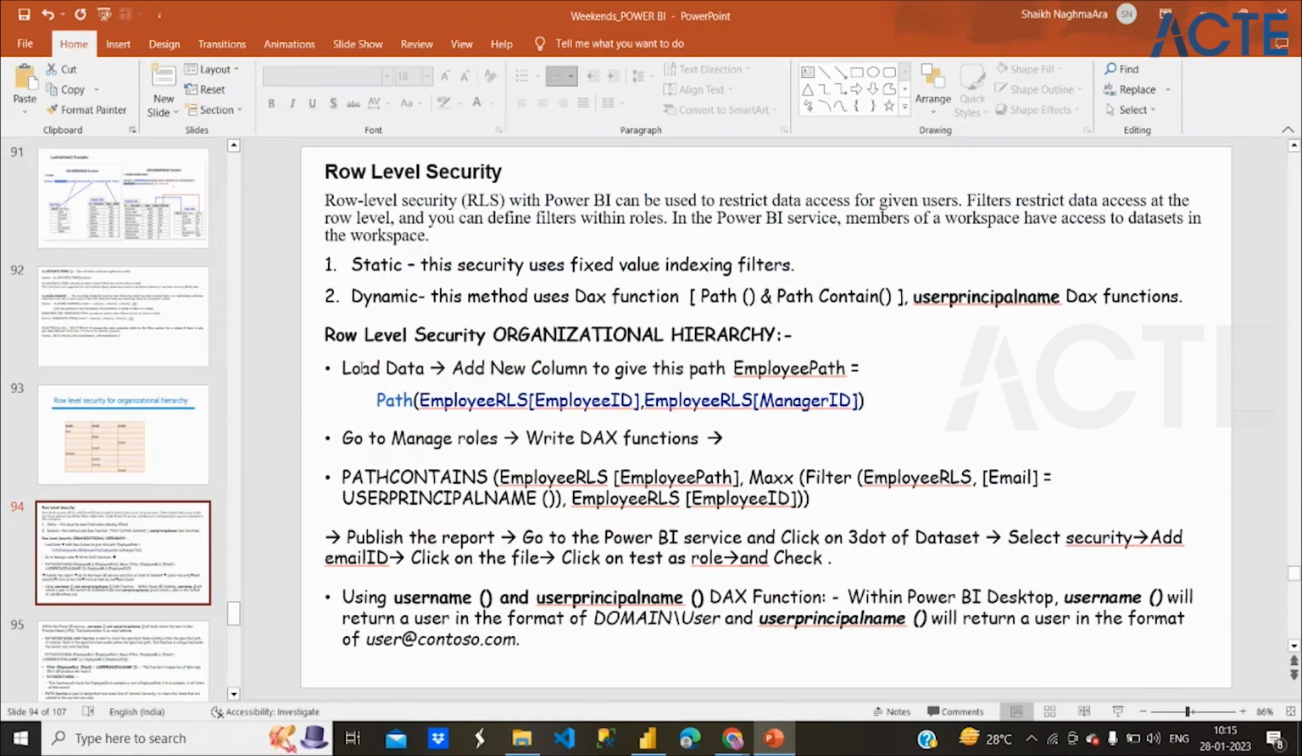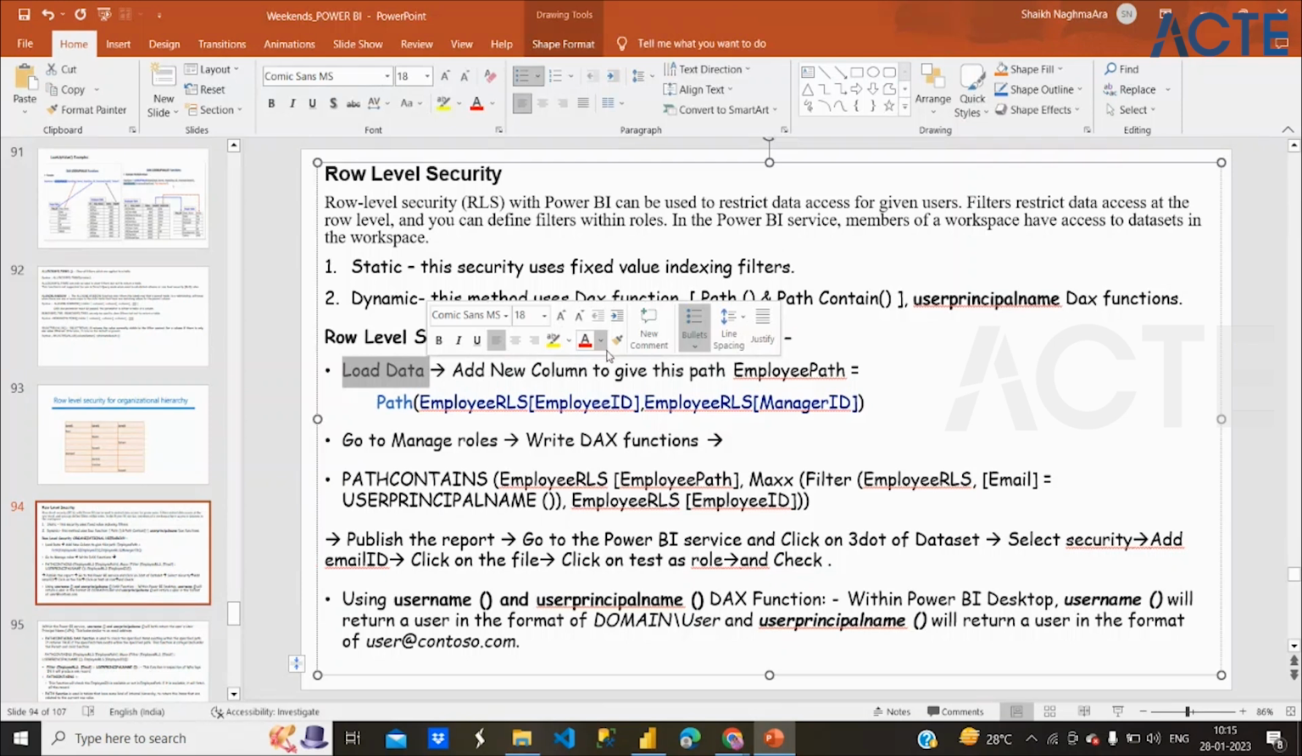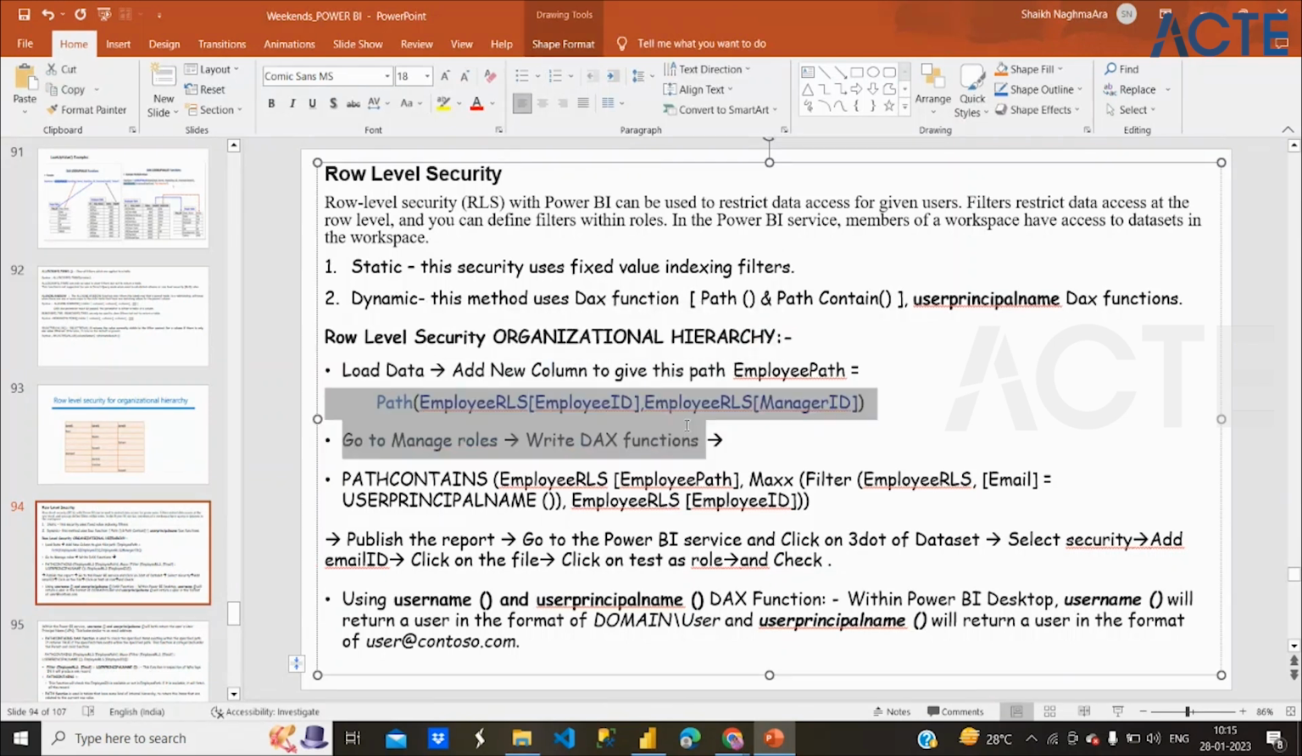In this you can see I have loaded the data. Now I will add a new column and I'll give the path name. The same path which we have used in the parent child function, we'll use it here. Those things only, parent child functions. So we will give the path name here.